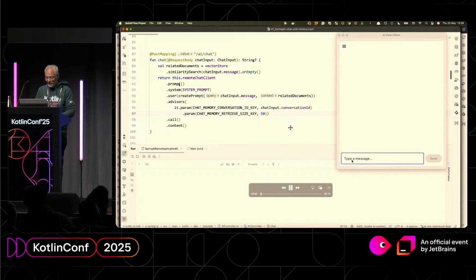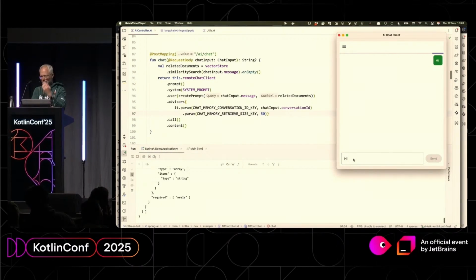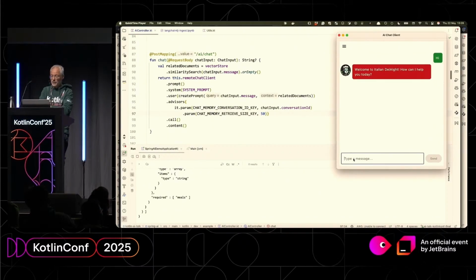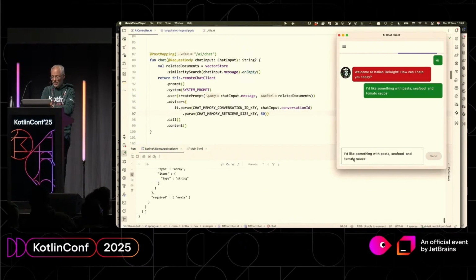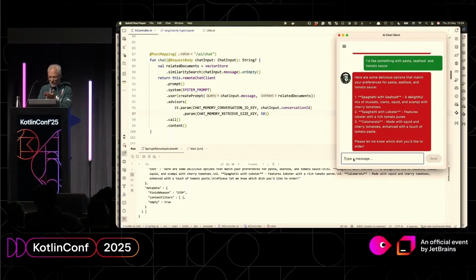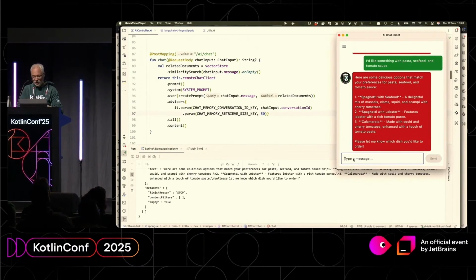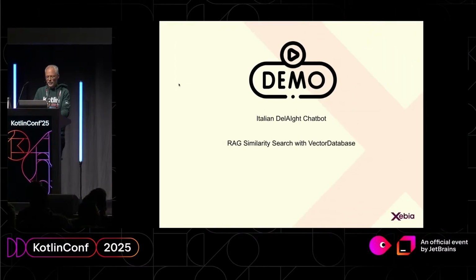So, let's see how this goes. I say hi, and then we expect the greeting as defined in our system message. There it is, yeah, welcome to Italian Deli. This is the food I would like more or less to have, and it does, as I said, quite a decent job, because pasta, seafood, tomato sauce matches the dishes we see here. Okay, so far so good.